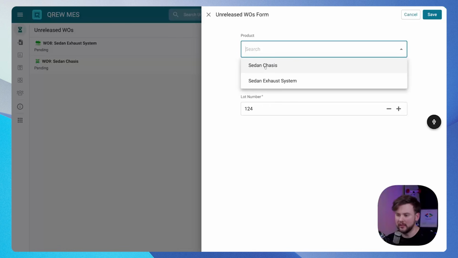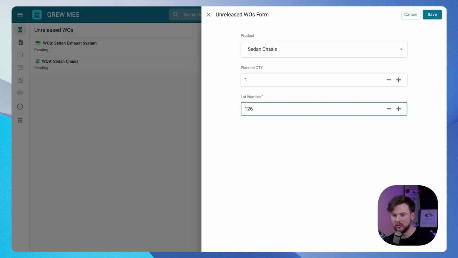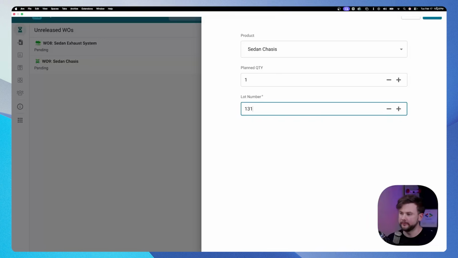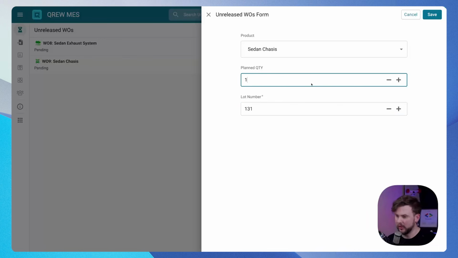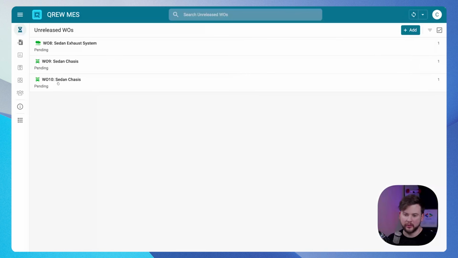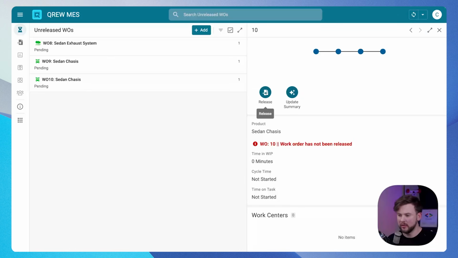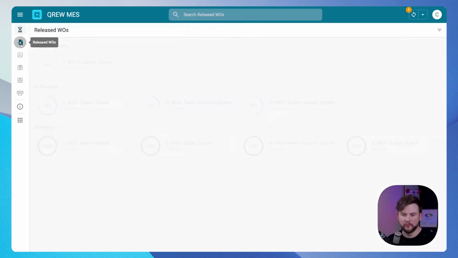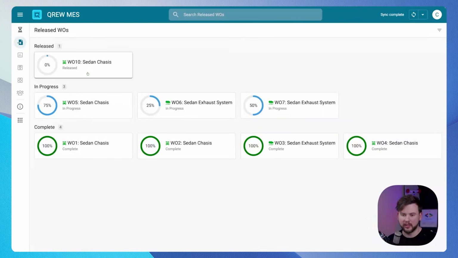We're going to do a chassis for a sedan, and we're going to assign it to lot 131. We are only going to manufacture one of them at this time, and we'll hit send. Right there, we created a pending work order for a sedan chassis. Let's go ahead and, as an admin, release this to the manufacturing line. Now that we've done that, we can see that that item has been released to the manufacturing line. However, it is not yet in progress or complete.